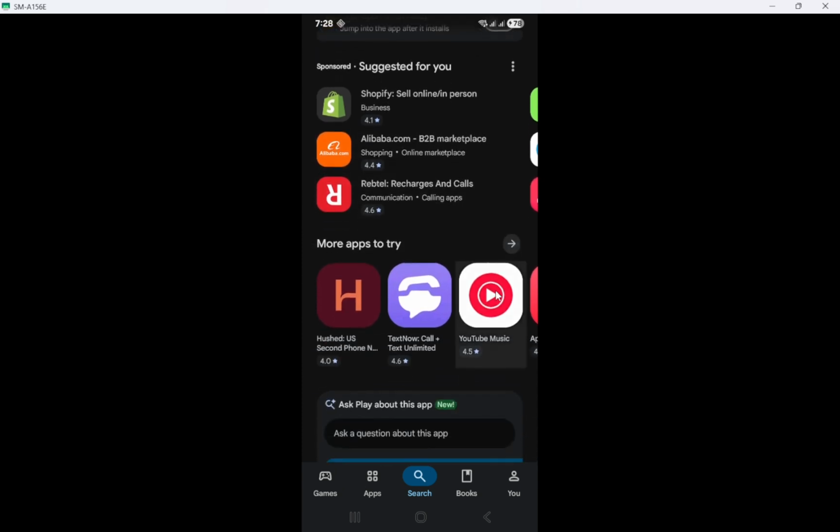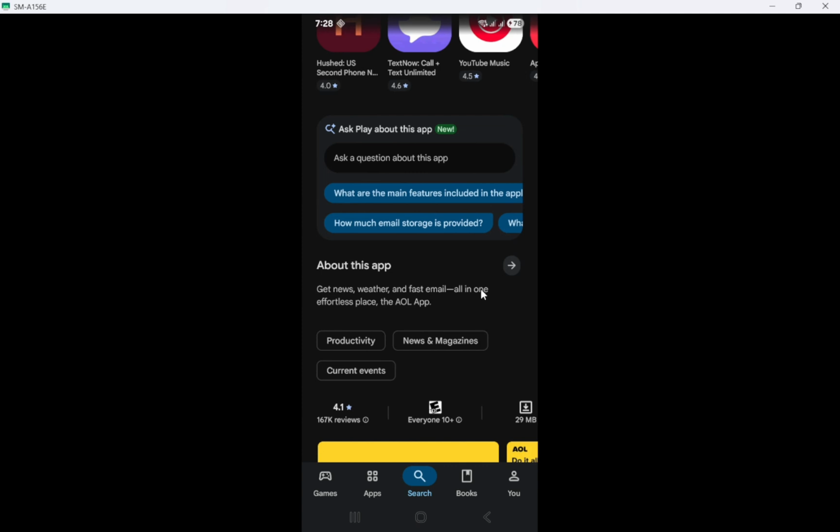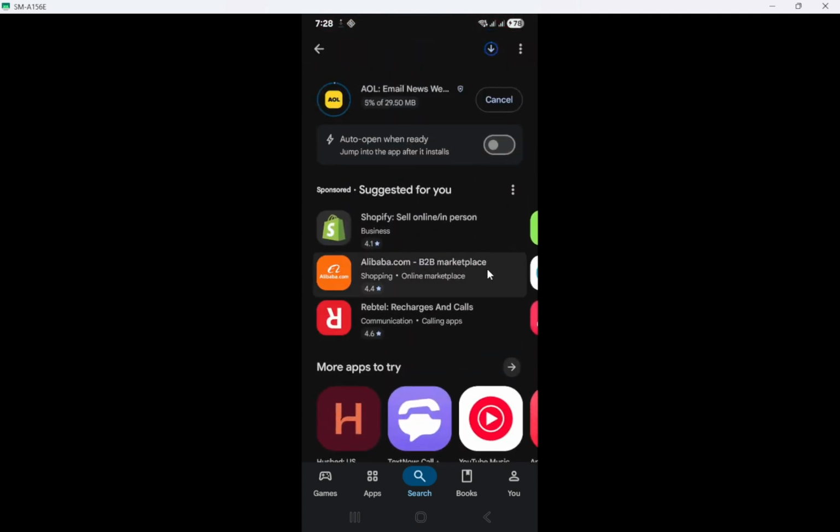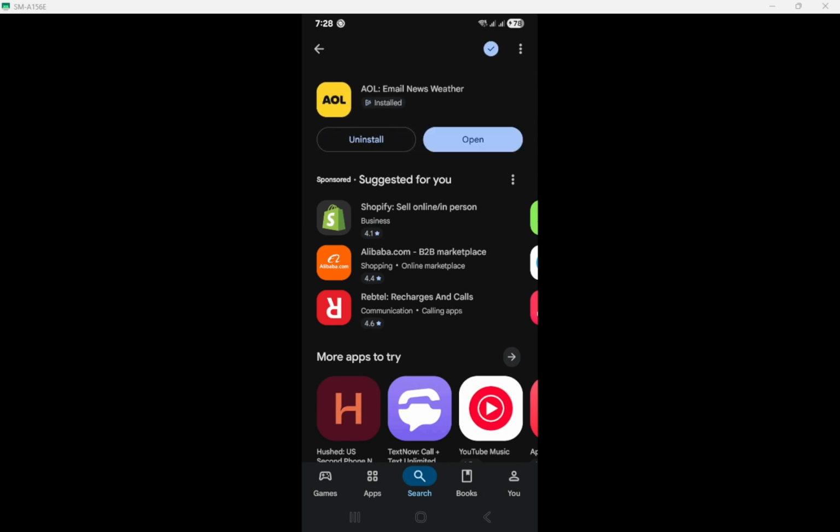To begin the installation, tap the Install button. Your phone will now start downloading the app automatically. Depending on your internet speed, this may take just a few seconds or a little longer, so give it a moment to finish. After the download and installation are complete, you'll see an Open button. Tap Open to launch the AOL app for the first time. At this point, the app is installed and ready to use.